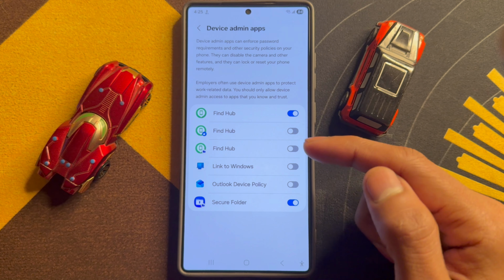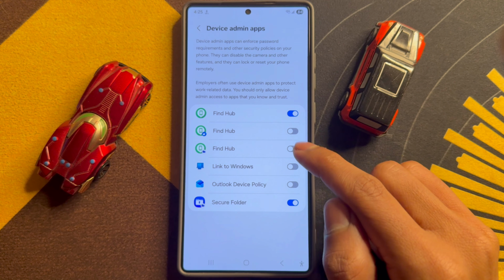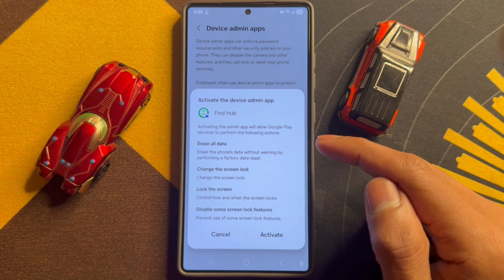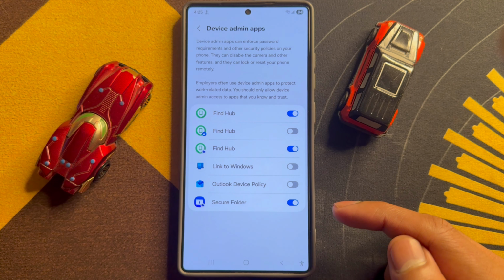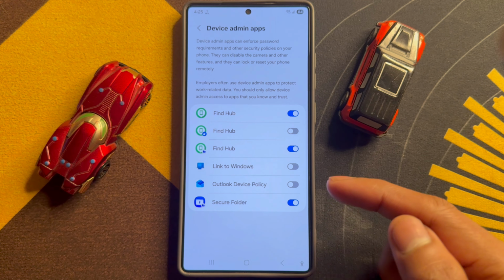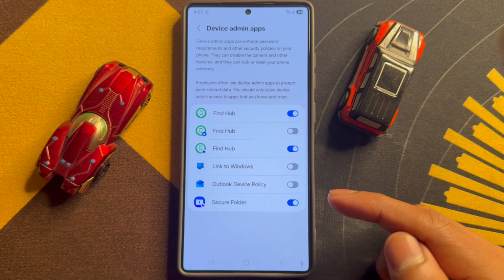After selecting the app, now turn on this button. After turning on this button, click on active. After clicking on active, allow device admin from your phone.